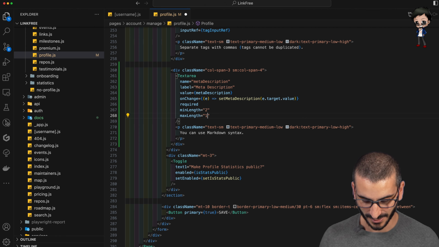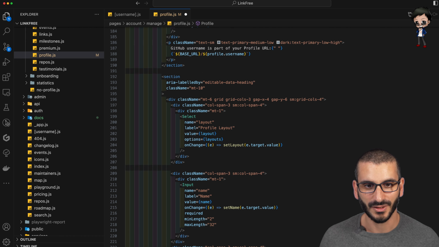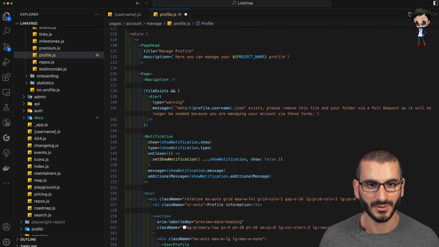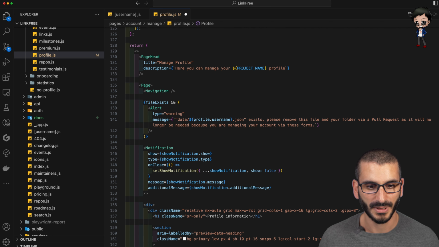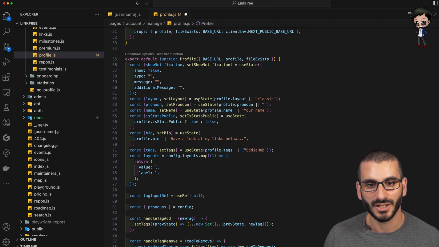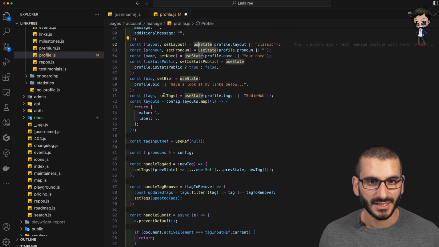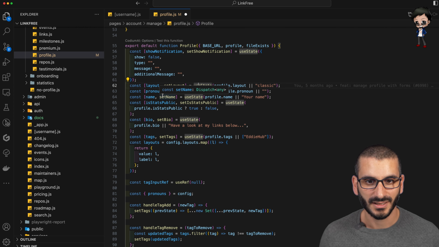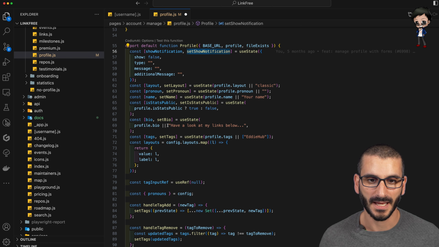So let's put that to 160. And again, the minimum of 2 I think makes sense. Right, I'm not going to save it yet because it will all break. So what we do need to do is come up to the top of the page, and then we've got our useState. So we've got name, we've got bio, tags, they're all single words. Oh, show notification. It's not a field in the HTML form field, but you can see here it's camel case.